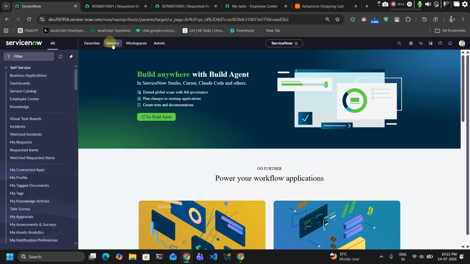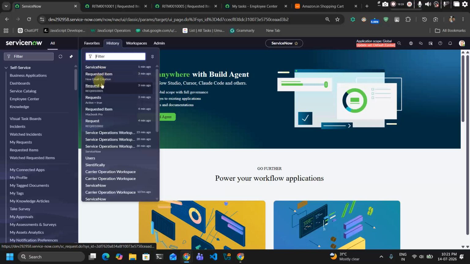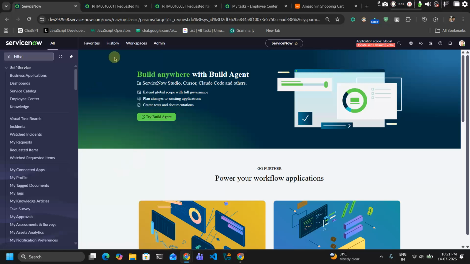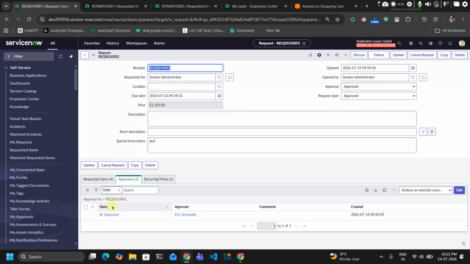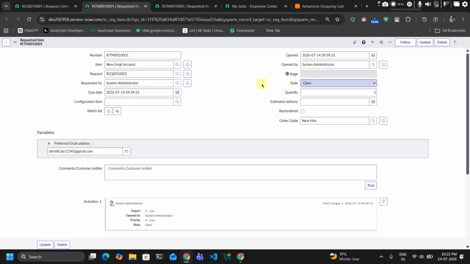I'm going to the same record. In history we can search and go to that. Okay, let me go to request one. See, the state has been approved by this Eric. We can see that every RITM has been started. See, the stage has been started. You can see the activity stream. Let me refresh it. If I double click the form header, it will be refreshed. See, the stage has been request approved.